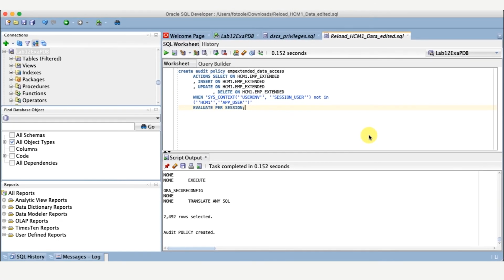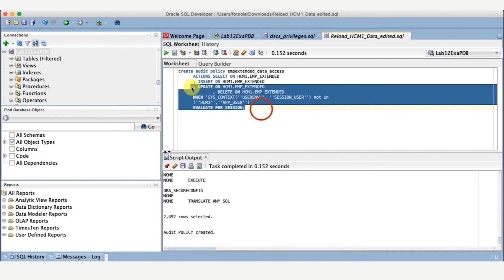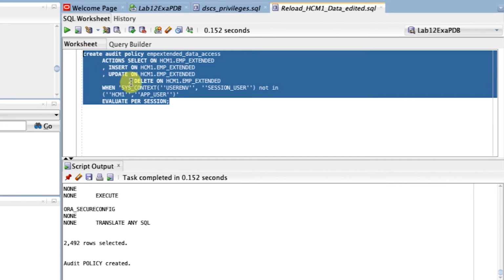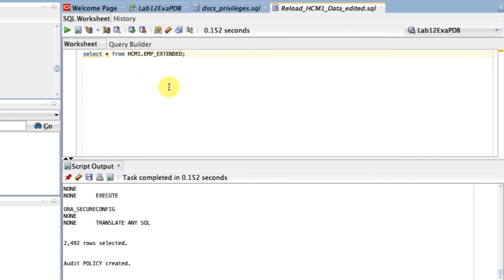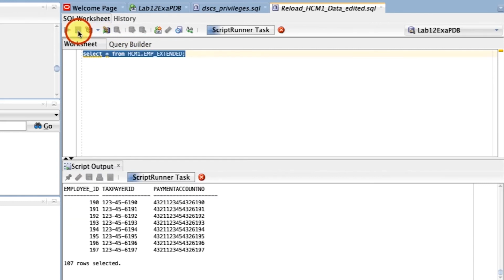Step 4. In SQL Developer Web, execute some SQL statements against HCM1.EMP_EXTENDED. Return to SQL Developer. Run the following SQL statement twice to generate some audit data. In Part 6, you view the audit records generated.